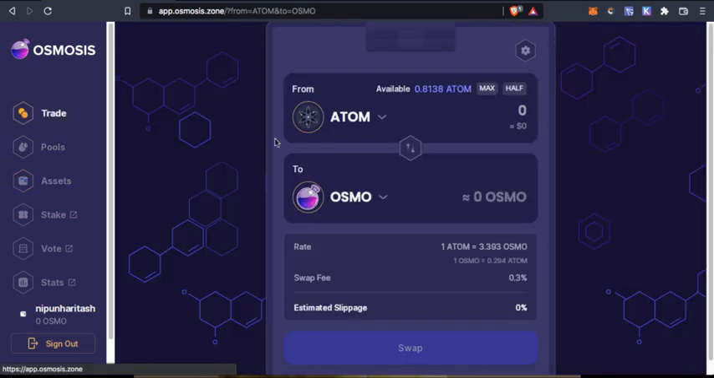So I go back to trade. Now it is showing some Atom here. I need to keep some Atom with me for transaction fees and all. So I'll say 0.8, 0.75 is good enough. Okay, so I'll say swap.